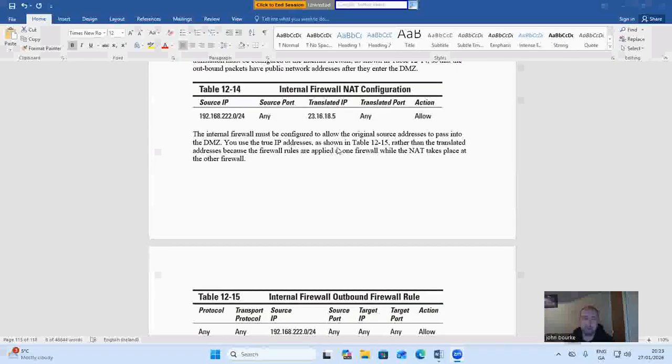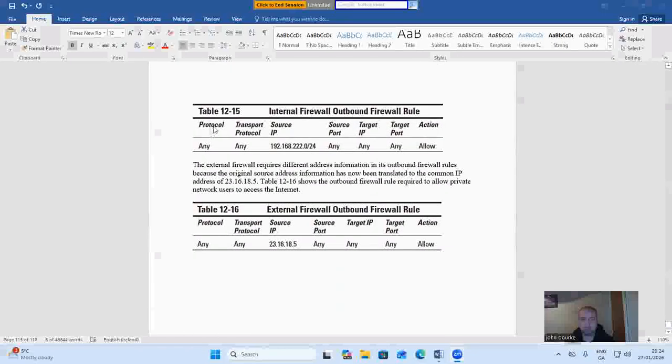The internal firewall must be configured to allow the original source address to pass into the DMZ. You use the true IP address as shown in Table 12.15 rather than the translated address, because the firewall rules are applied at one firewall while the NAT takes place at the other firewall. So any, 192.168.222.0/24, any, allow.